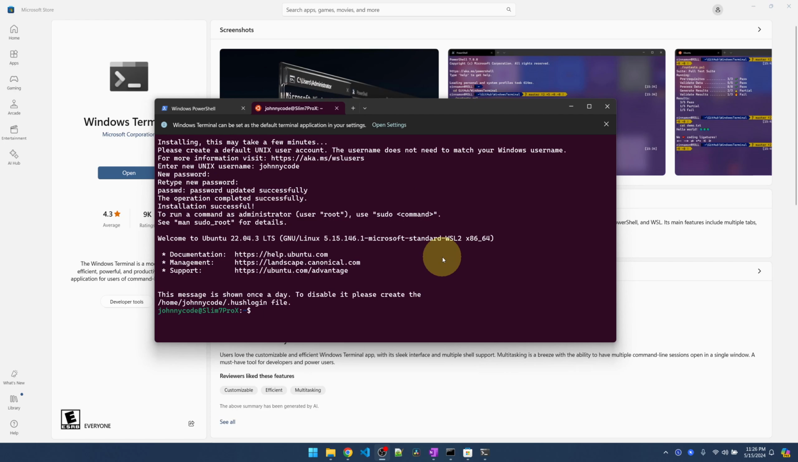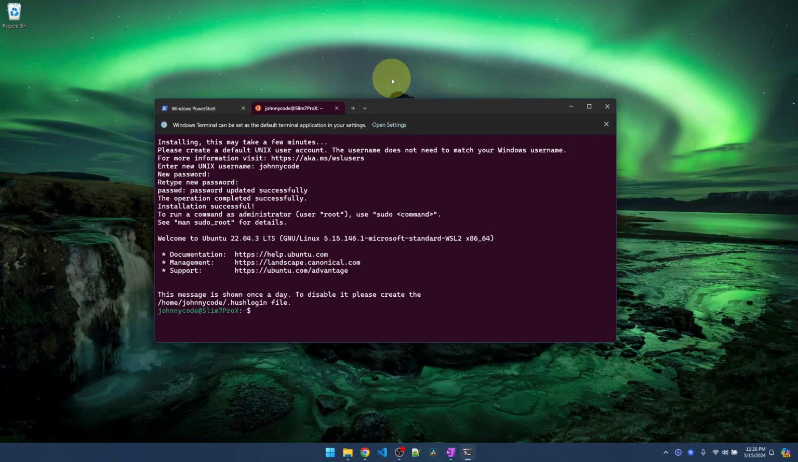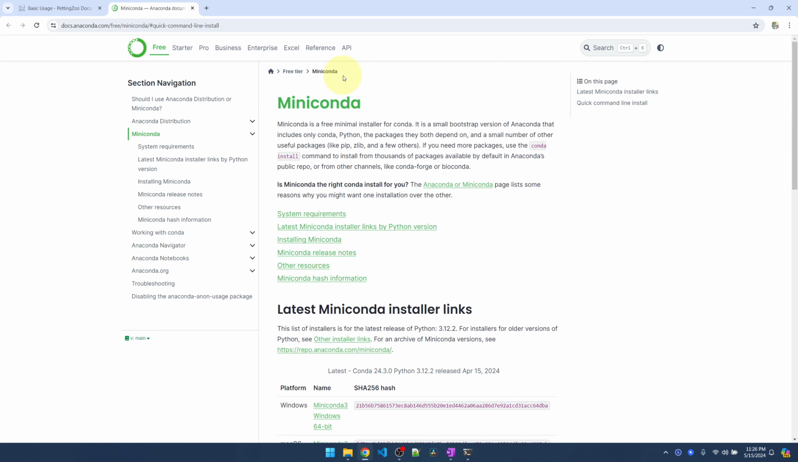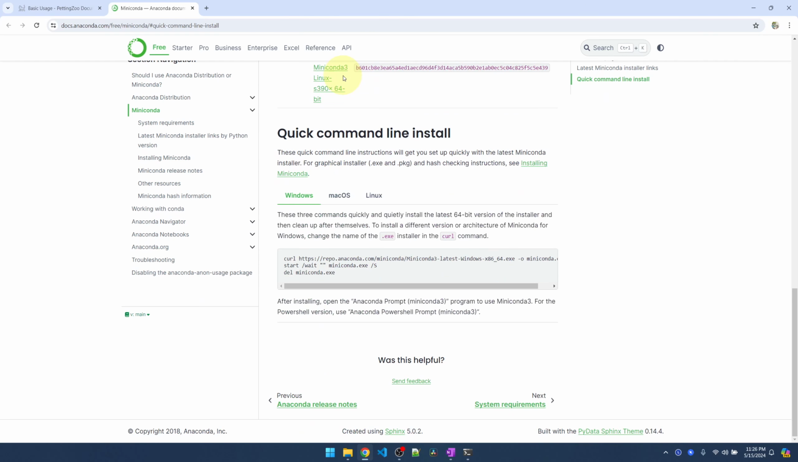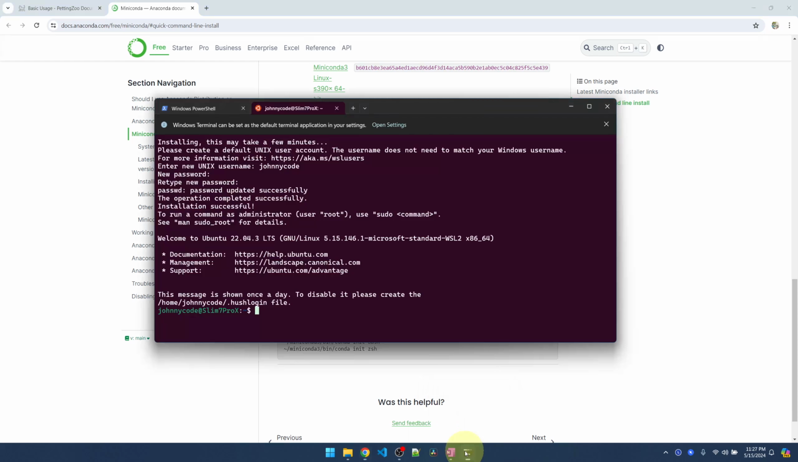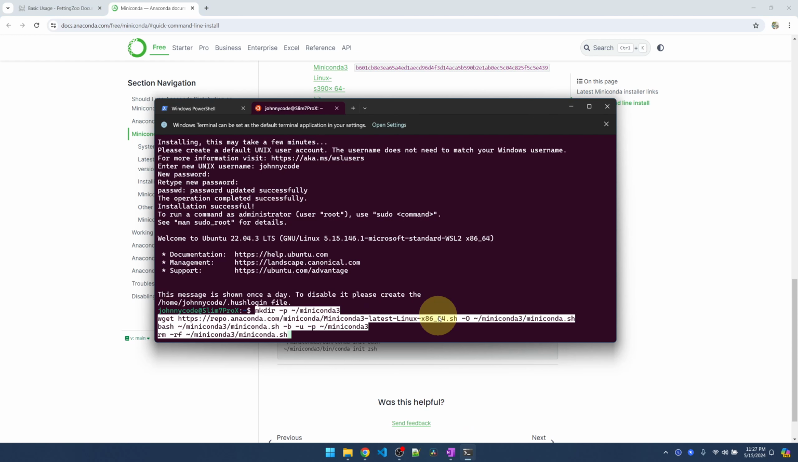The next thing we need is to install Miniconda within Linux so that we can create a virtual environment. Right, I'm at the Miniconda installation page. I'm going to go down all the way to the bottom, click on Linux, and just copy and paste in the commands here. I'll just copy everything. Paste.